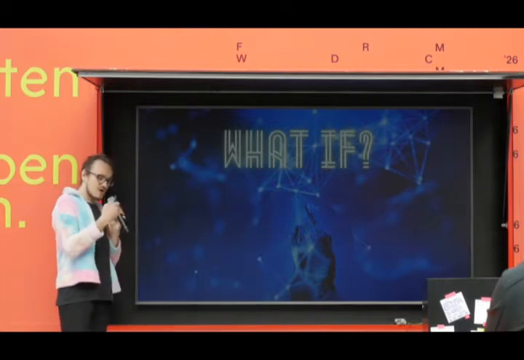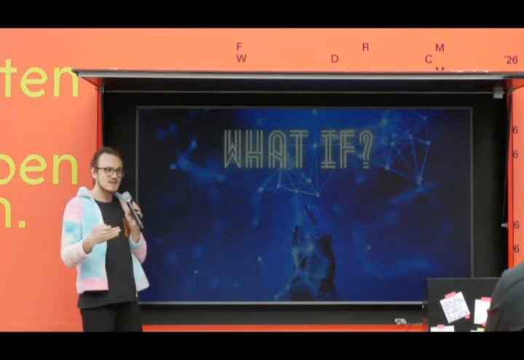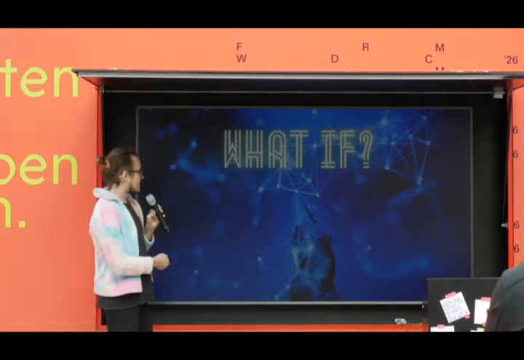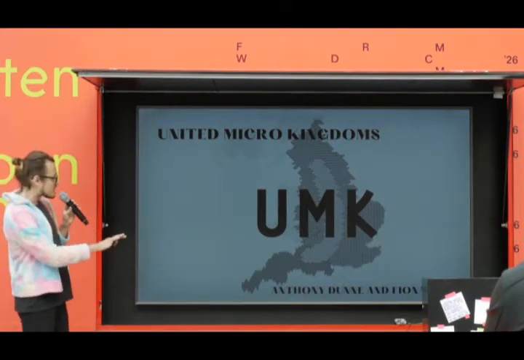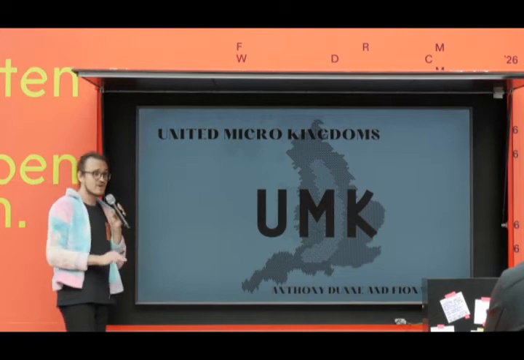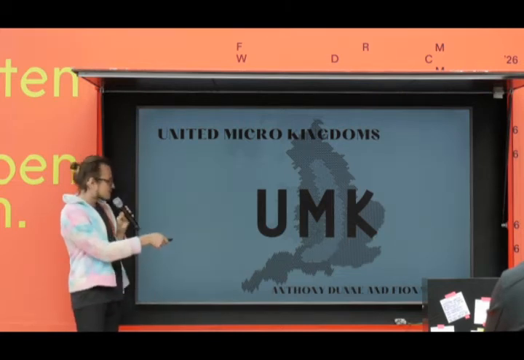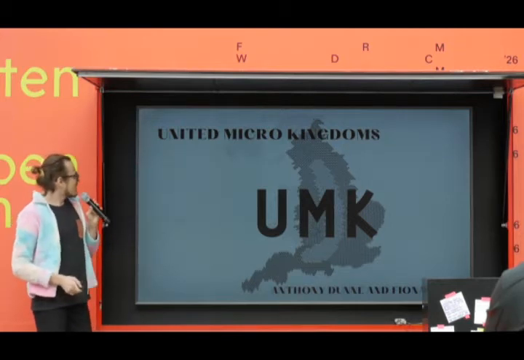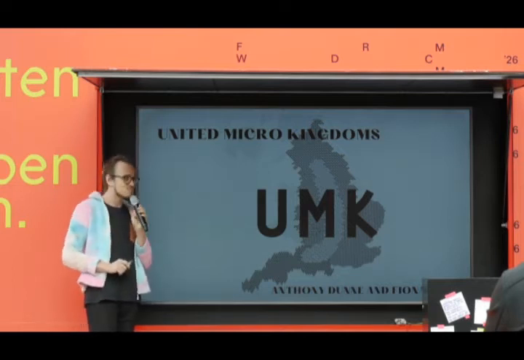So the realm of speculative design is the realm of making assumptions and showing people how this world of tomorrow may look like. And I will show you an example, a wonderful project from the authors of the term speculative design, Anthony Dunne and Fiona Raby, the designers from Great Britain. This project is called United Micro Kingdoms.